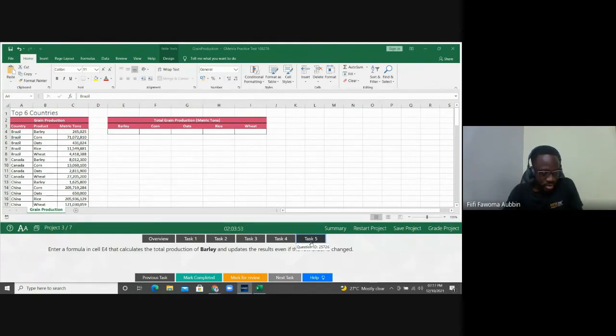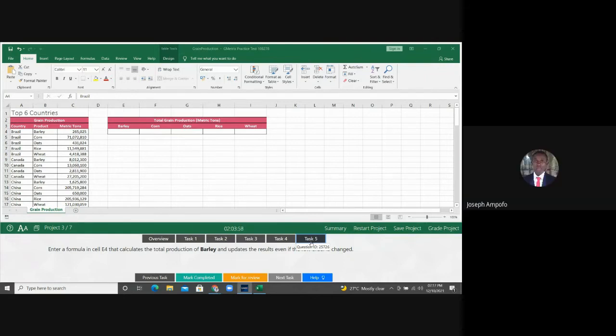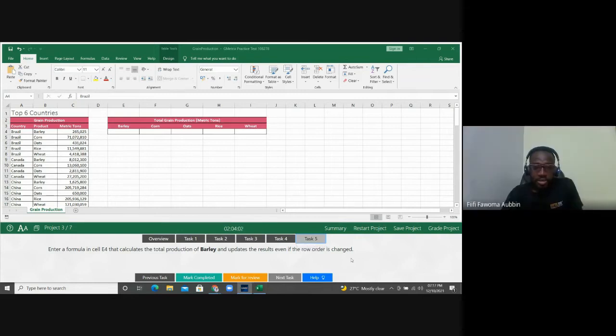Do we have a hand up? Yes, sir. When sorting the country, does it move with the production in metric tons? Yes, that is it. When you are sorting, it moves. Okay, sir. Yes, it moves.